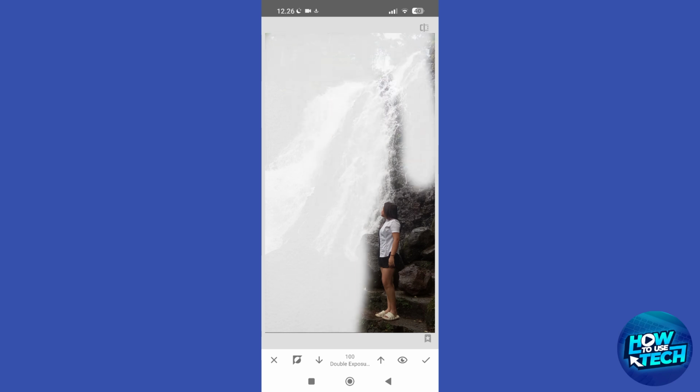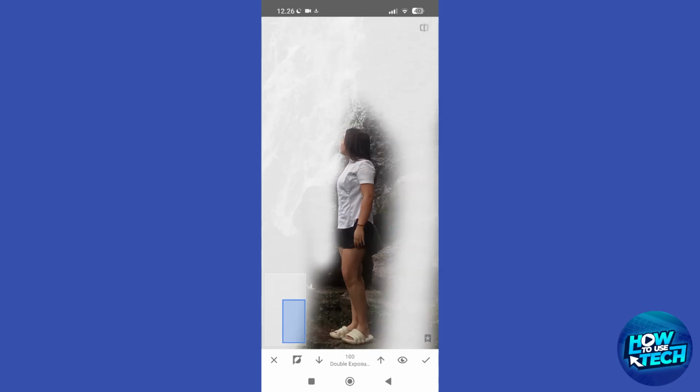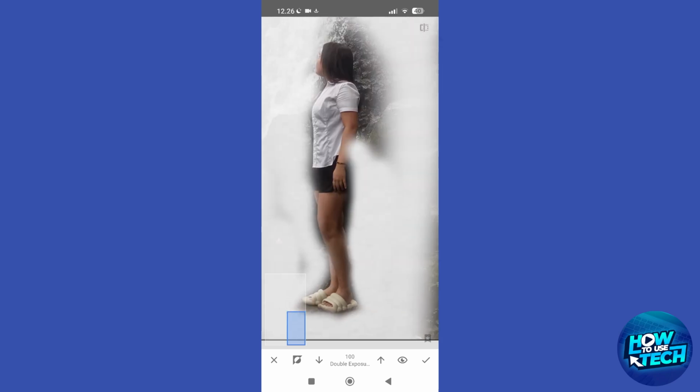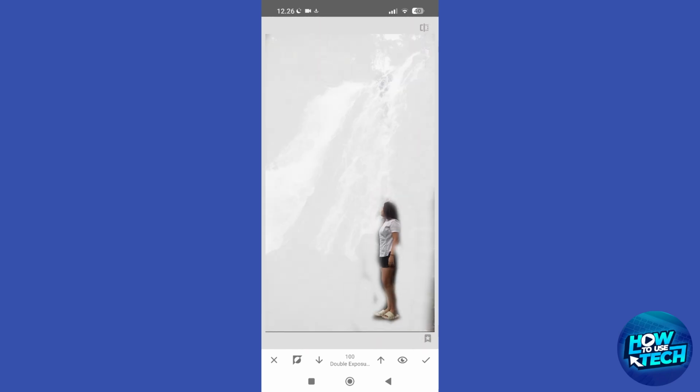Carefully brush over your main subject so the white background stays intact while your subject remains unaffected. Zoom in for more precision when masking small details. Once you are happy with the result, tap the check mark to save your changes.